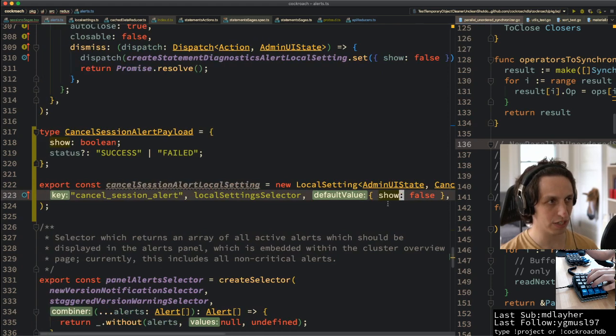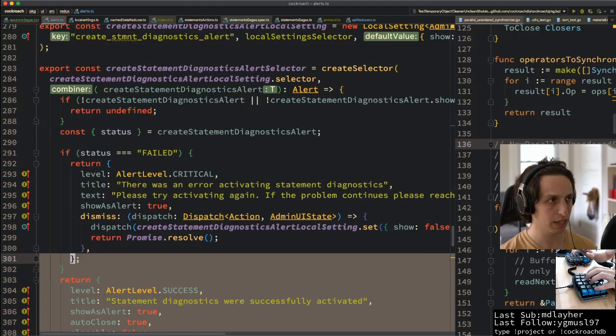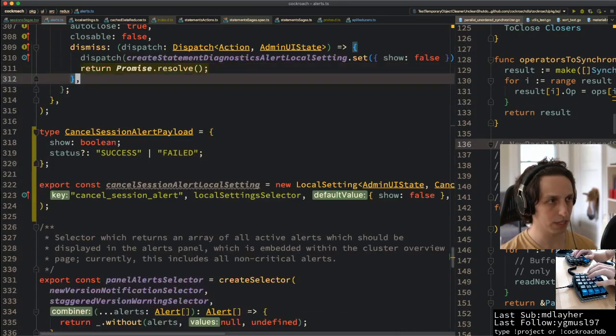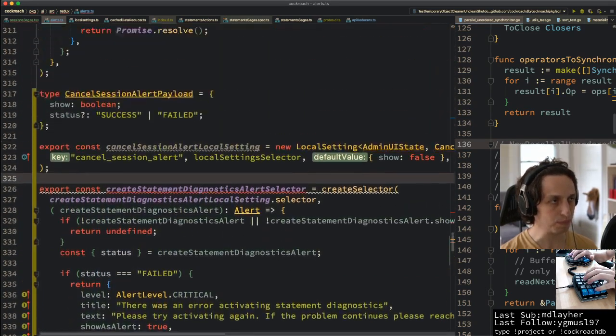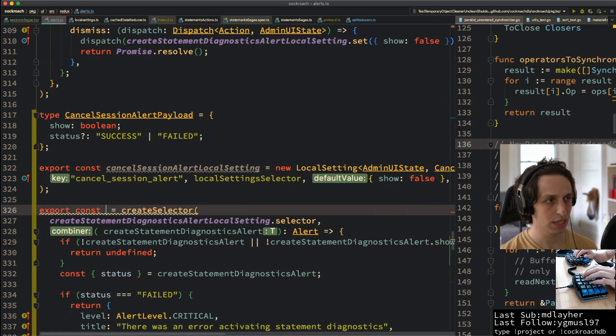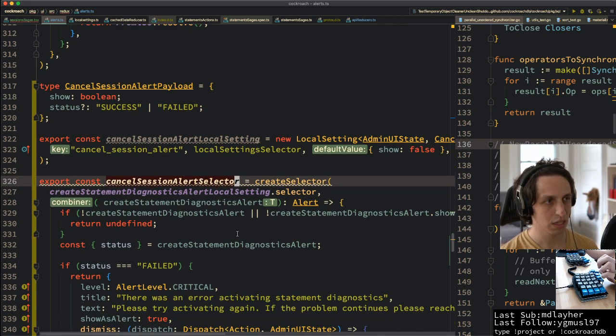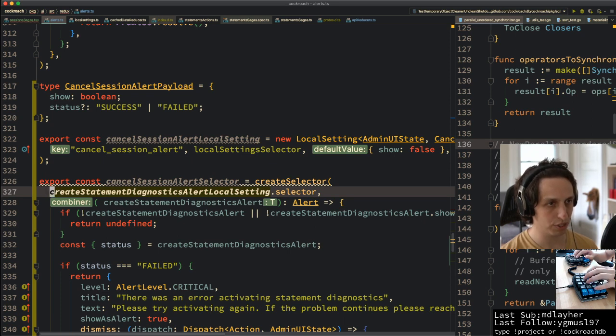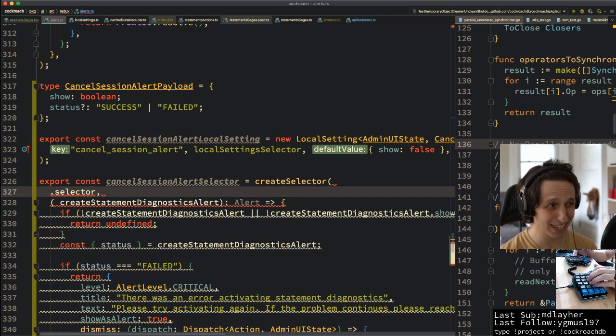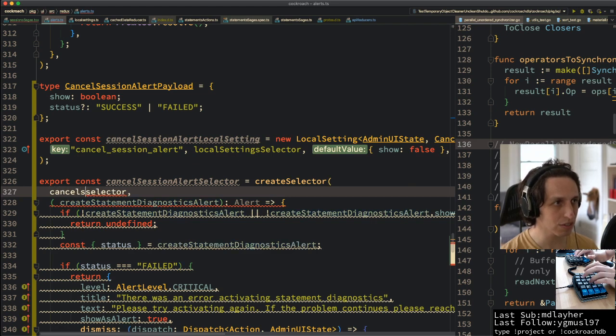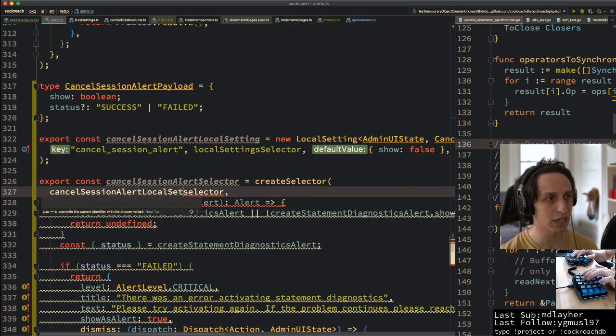The default value is show false. This is seeming pretty legit. And then I guess the most important thing is that we can grab this whole big baby and make our selector. So we're going to be calling this the cancel session alert selector. And I guess I can pull the selector out of the cancel session setting or something. Cancel session alert local setting dot selector.